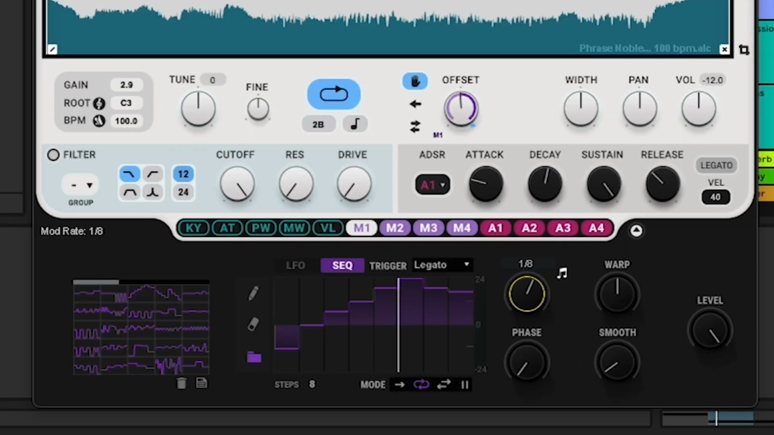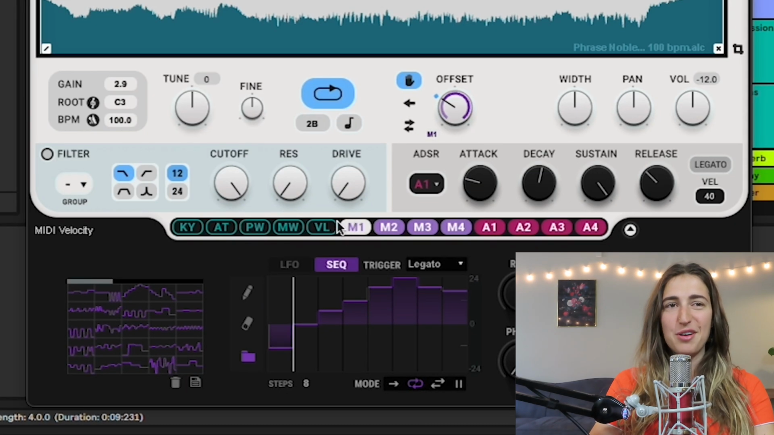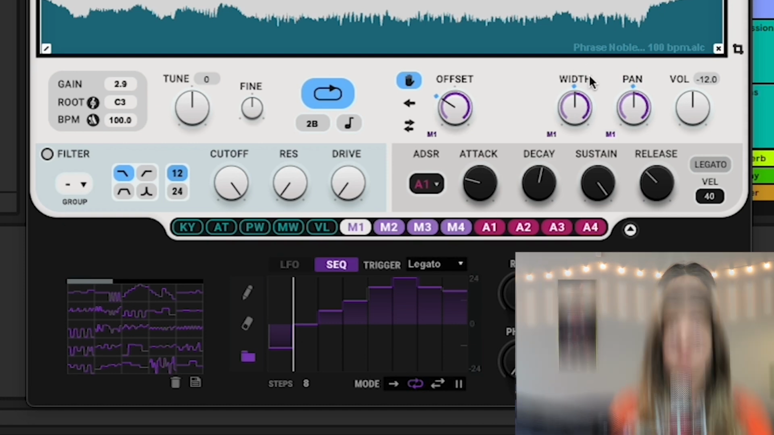Now I'm going to bump the rate up to be 16th notes, and then I'm going to switch my offset to start at about 0.297. Cool, now just for funsies, I'm also going to assign this modulation to the width and to the panning, and this is going to add some movement to my sample.